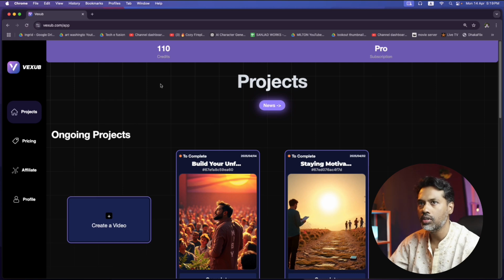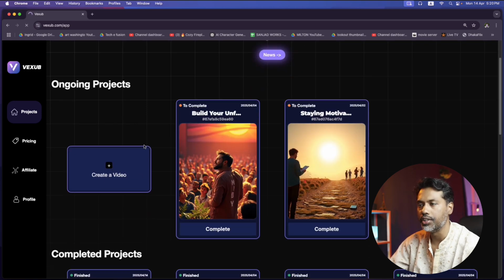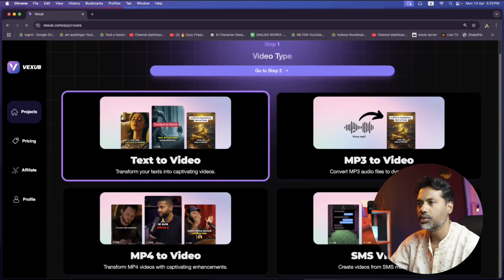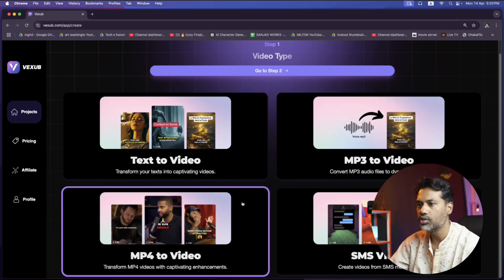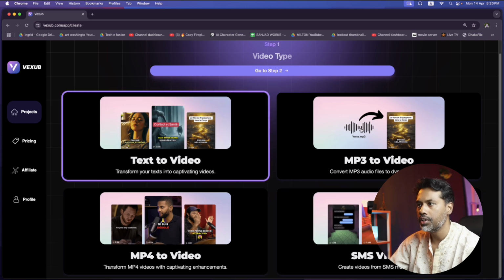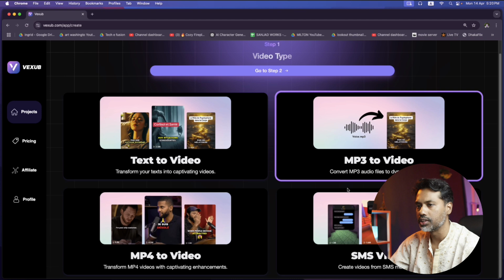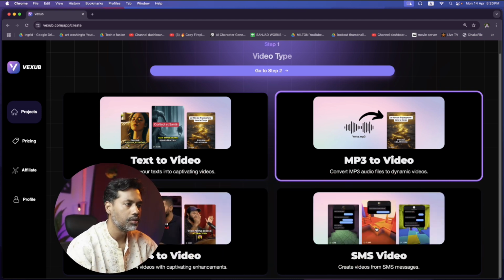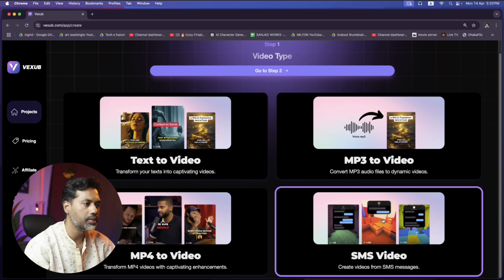So that is the dashboard. We have to click on create a video. As you can see, you have four options here to make videos: text to video, MP3 to video, MP4 to video, and SMS video. You have already seen text to video and MP3 to video, these two features. Now we are showing how to make videos through SMS. So click on create video from SMS messages and then click on go to step 2.